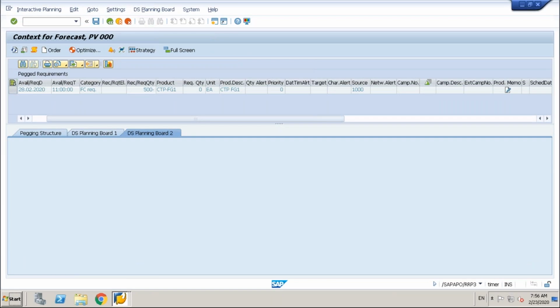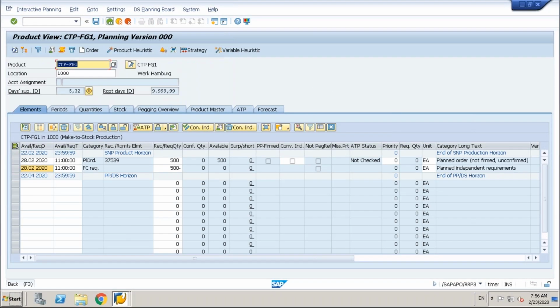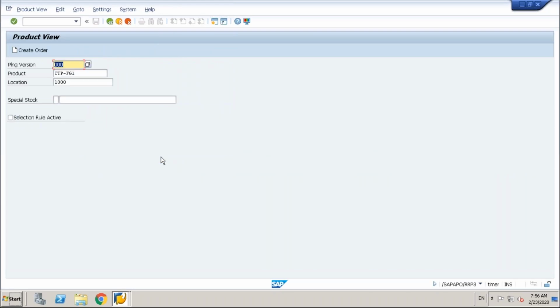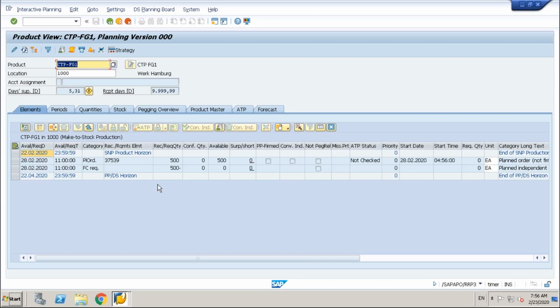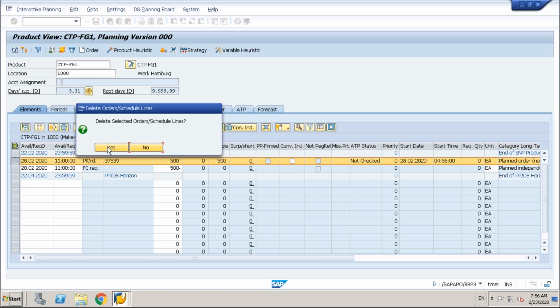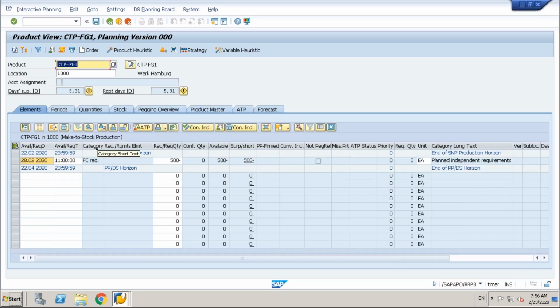I come back. Now it is asking, do you want to save? Why is it asking that? Because even though planned orders are there, I made some changes in dates and times. Hence it was asking me whether I want to save those. I said no, this is the output of planning. Okay, I have to clear all this. Very interesting, guys, the many good things that you can do in PPDS. I'm deleting this. I'm deleting this also.